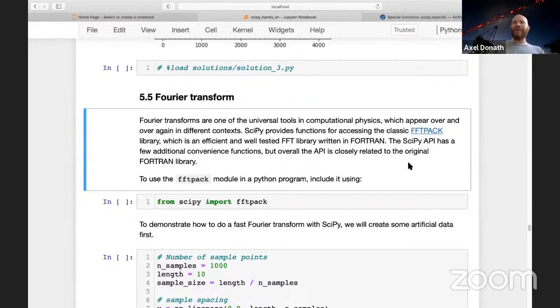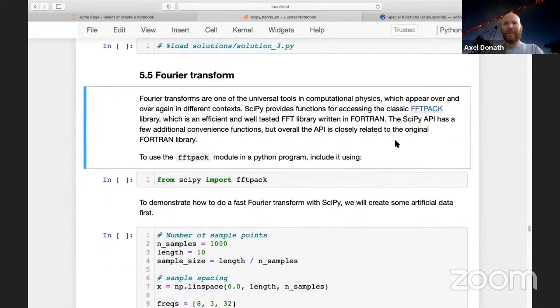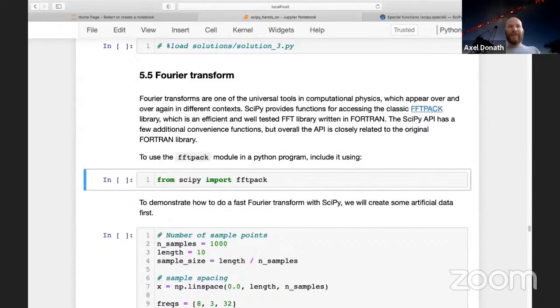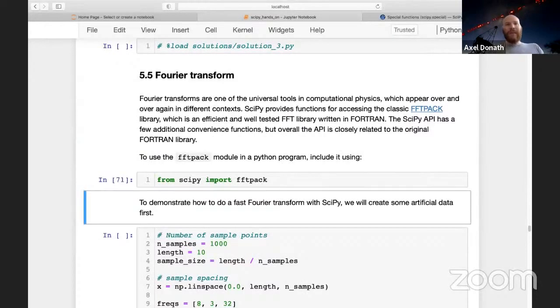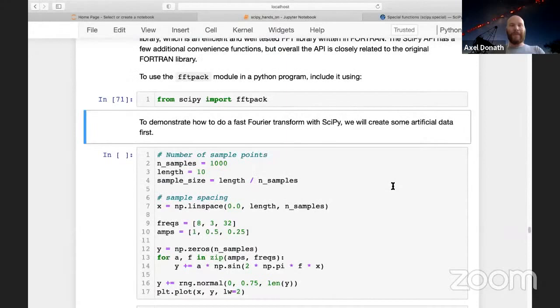I think there's actually another one around now, which is called PocketFFT. I'm not sure whether it's definitely available in NumPy, and I'm not sure whether it's available in Scipy, possibly not. But we can still rely on this FFTPack one. Let me just show an example.